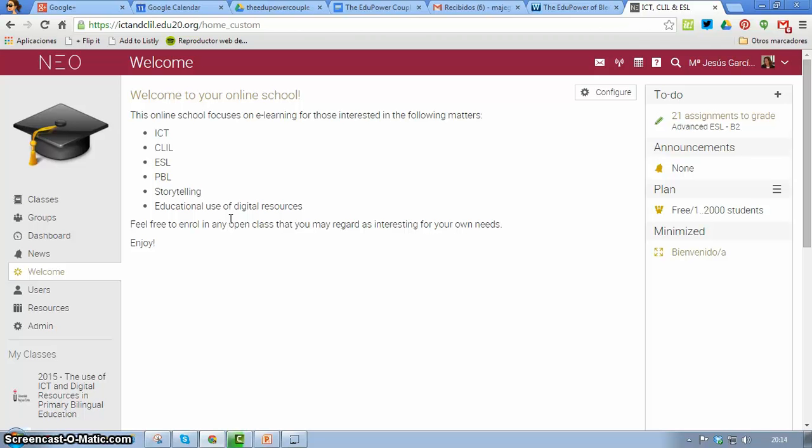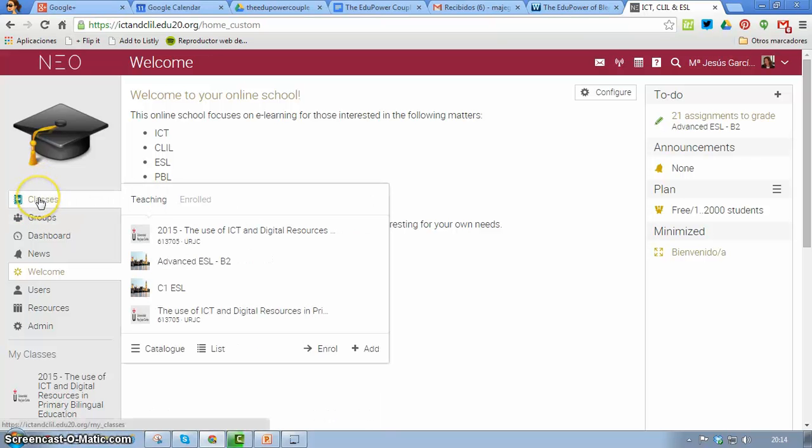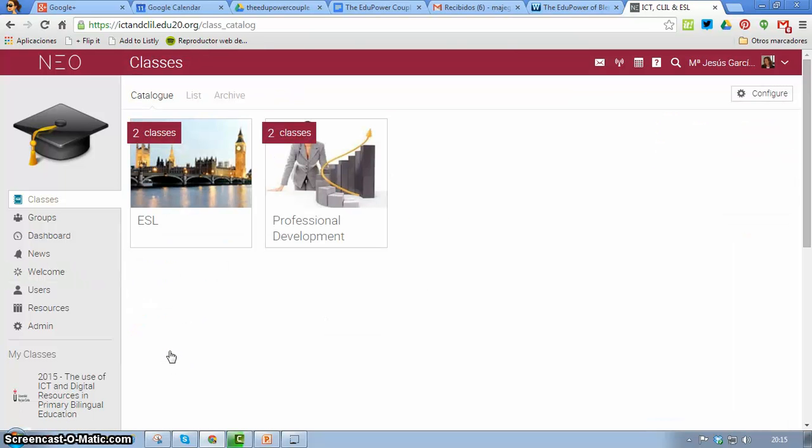As you see on the left hand side, you have the classes that you are enrolled in or that you are teaching. In our example, we have two university online classes and two for ESL. You can go straight into the catalog of all your online lessons according to the category that you have listed them in when you set them up.